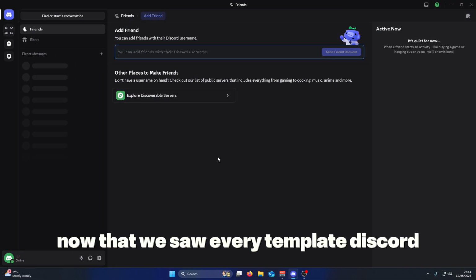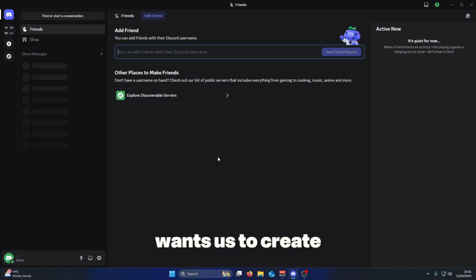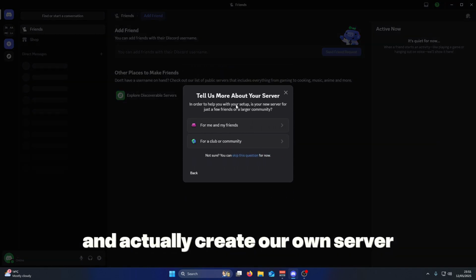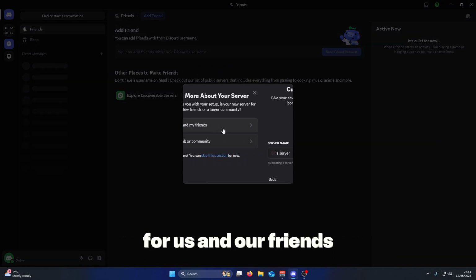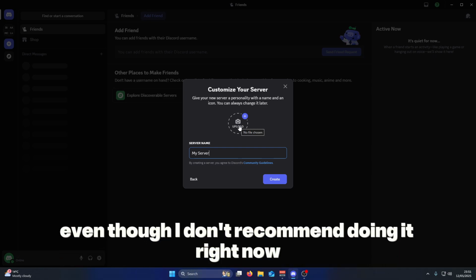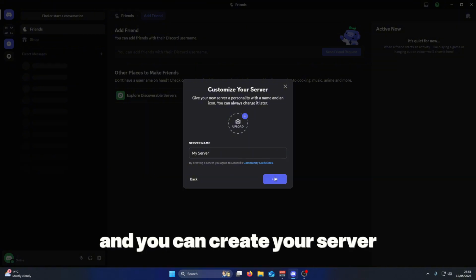Now that we saw every template Discord wants us to create, let's just not listen to them and actually create our own server for us and our friends. Let's call it my server. You can name it whatever you want, even put a logo here, though I don't recommend doing it right now, and you can create your server.